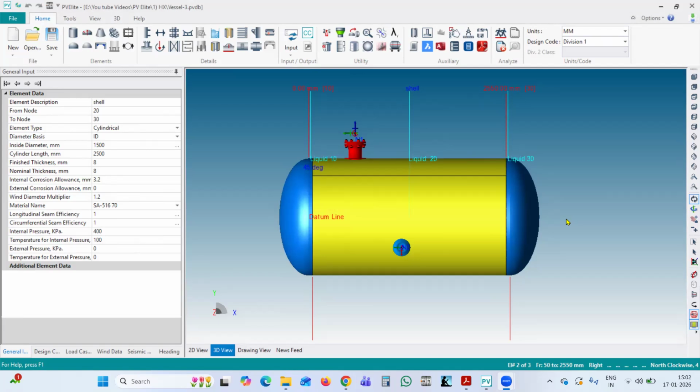From the last two sessions, we started the introductory details of PVLite software. Then we added one horizontal vessel. In the last lecture, we added two nozzles. Now we are going to add a saddle support to this horizontal vessel.